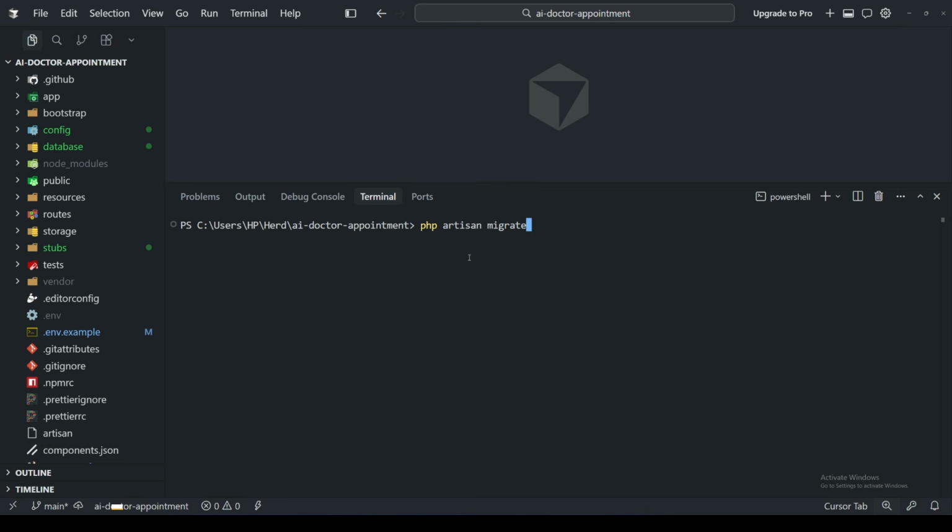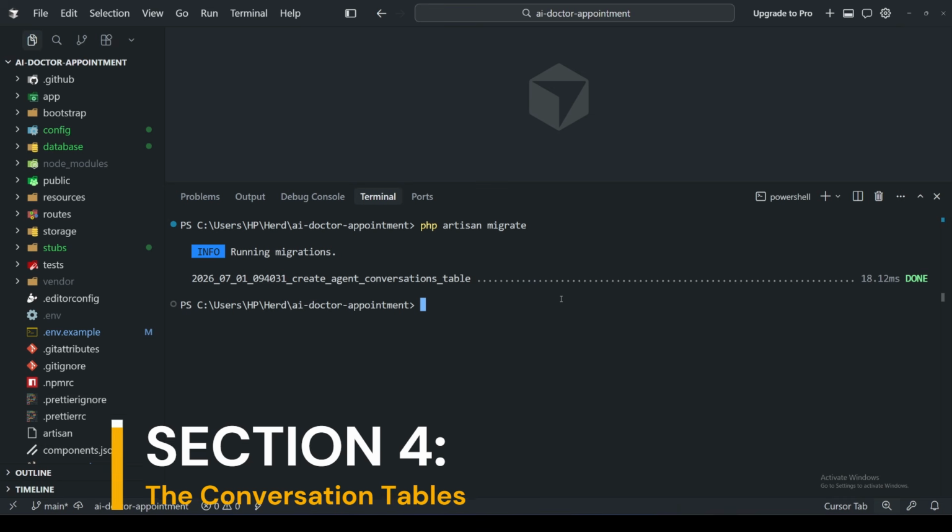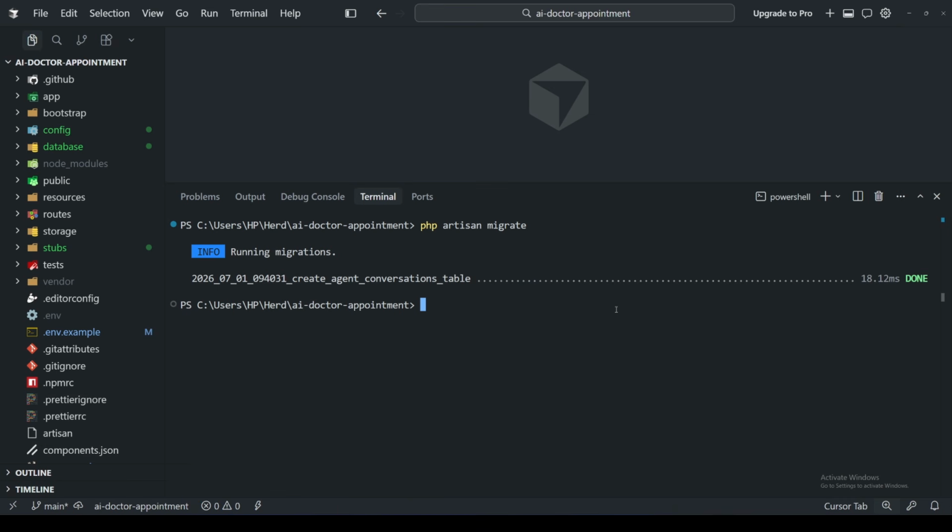Remember that migration we published a few minutes ago, the one for storing AI conversations? Let's run it now. In Laravel, running migrations is how you build your database tables from code. Watch the output. Laravel prints each migration as it runs and marks it done. This one creates 2 tables, agent_conversations and agent_conversation_messages.